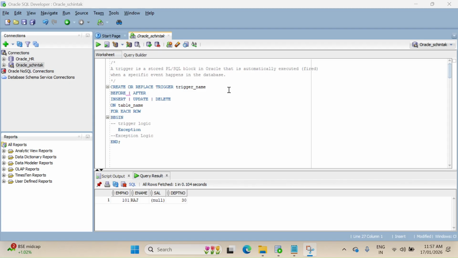A trigger is a stored PL/SQL block in Oracle. It will be executed automatically when a specific event happens at the database level. A specific event means any row level operation like insert, update or delete.